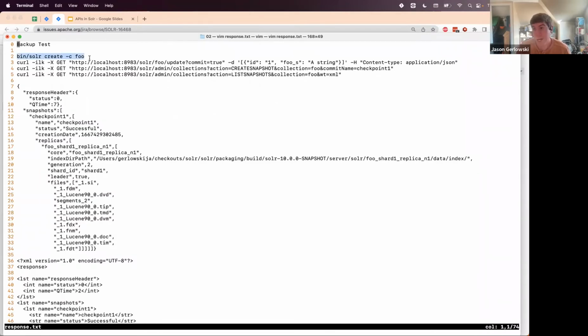So you start out by creating a collection. This is the bin Solr script that lets you do that. And then you'd index some documents. This is just an example indexing command. And when you're ready, you would create a snapshot. This is the admin collections request handler, called collections handler. We looked at it a little bit earlier, and it uses one of these actions called create snapshot. You say what collection you want to snapshot, and you give it a name, checkpoint 1.